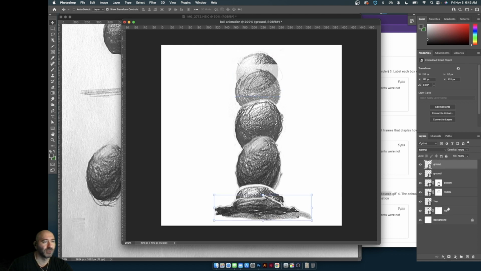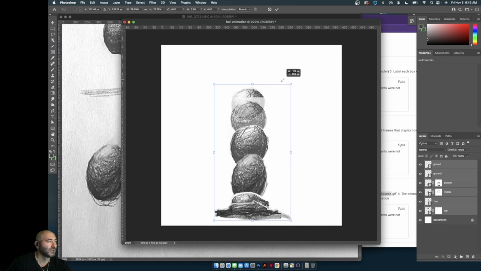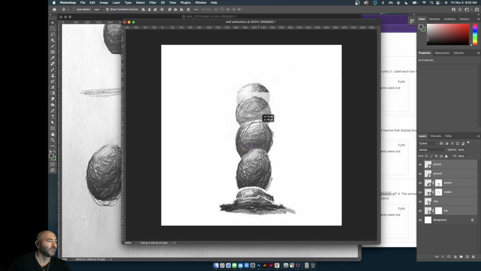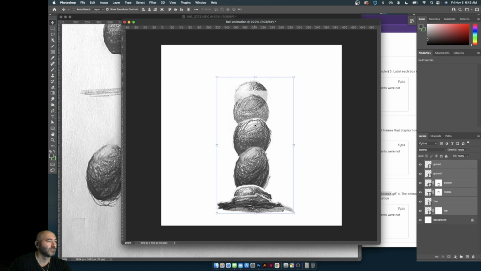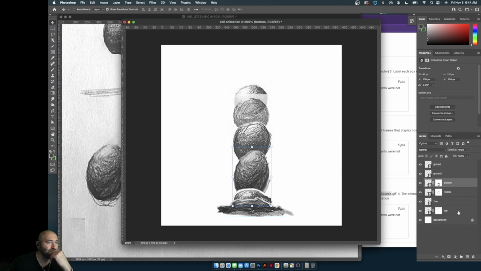So now we're going to grab all of these layers. And remember, click the top one, hold shift, then click the bottom one. Now I'm going to resize these. So I'm going to hold down shift and resize here. Okay, now let's set this one right about there. And you start off with the top one, bring it all the way up here.